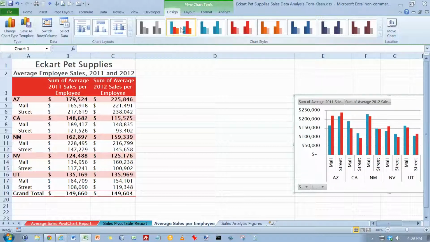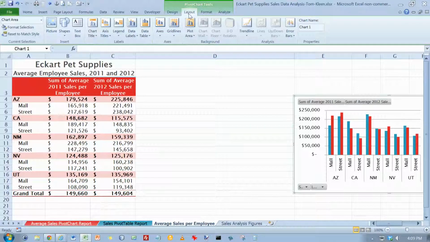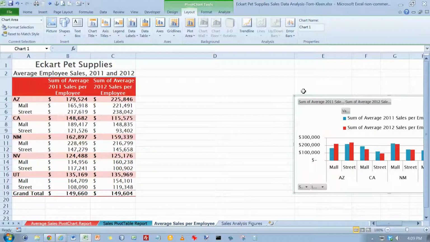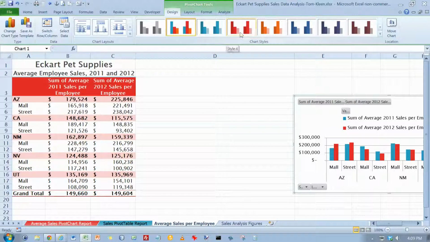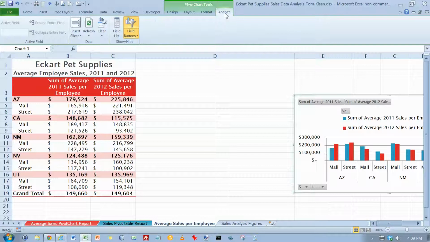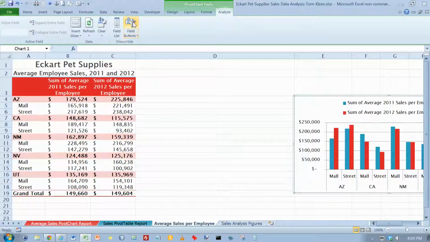Use the legend button on the layout tab, and we want the legend to be positioned at the top. So let's go to legend here and show legend at top, and click the field buttons to hide. Okay, so we want to hide the field buttons. Let me see. Okay, that is on the Analyze tab over here. We want to turn that off, and the buttons disappear from here.